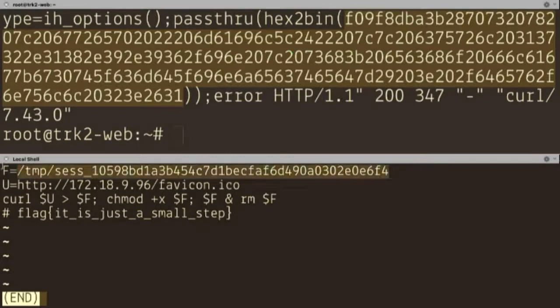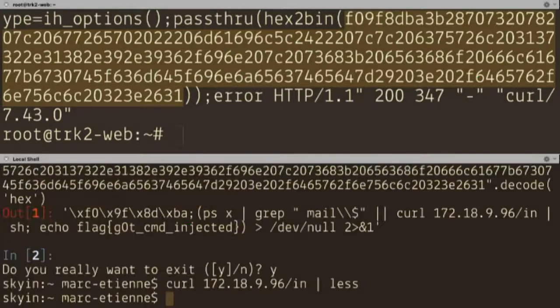So it's using this file and this URL. So again, downloading a URL and sending it to a file, and then making the file executable, and finally launching it and deleting it. It's strange because it's not exactly the behavior we had before, because it was the Perl process. I don't think this is the Perl process. So let's get this favicon.eco.